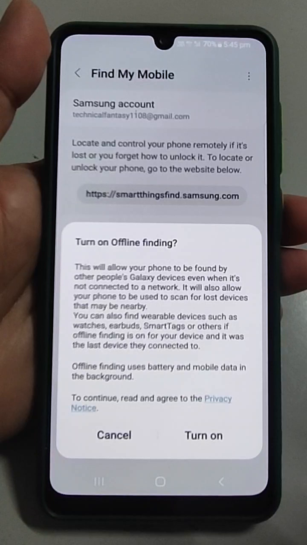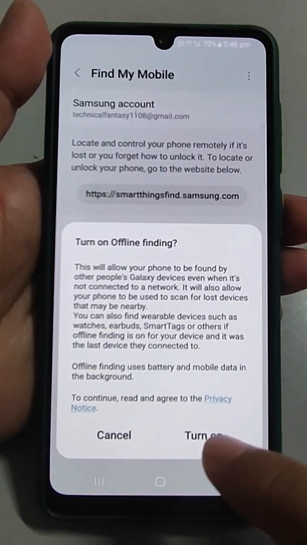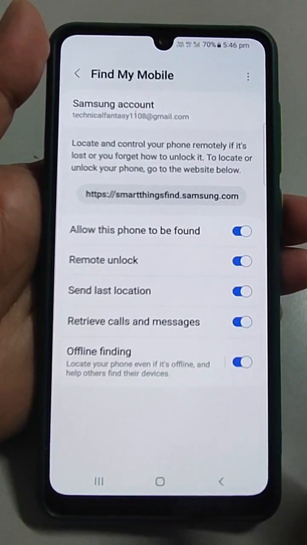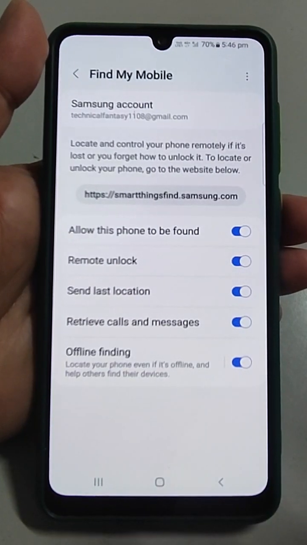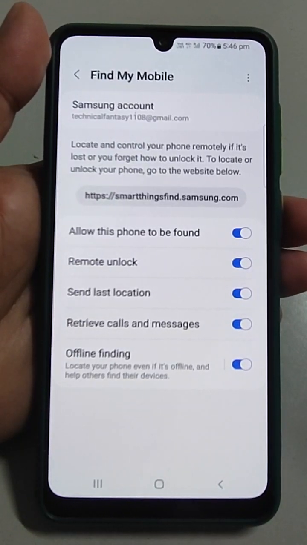to be found by other people's Galaxy devices even when it's not connected to the network. It will also allow this phone to be used to scan for lost devices that may be nearby. So you can also find wearable devices such as watches, earbuds, smart tag. So this is a very useful feature, and I will suggest to turn it on. So this is all what I wanted to tell you. If you are using a Samsung phone, you should turn it on.